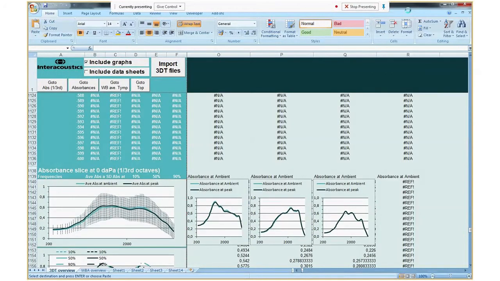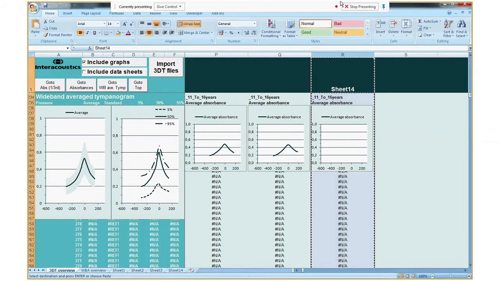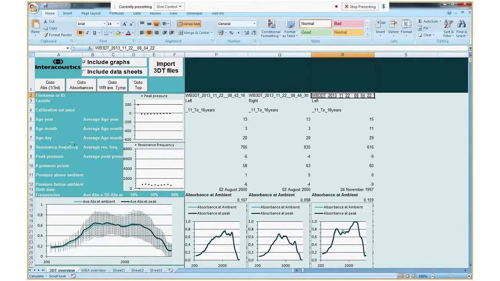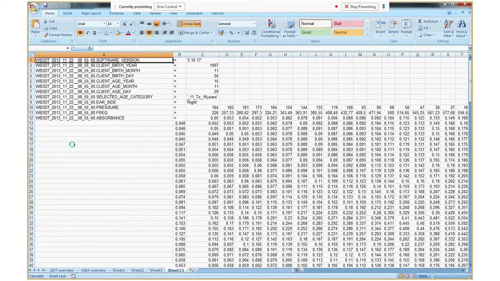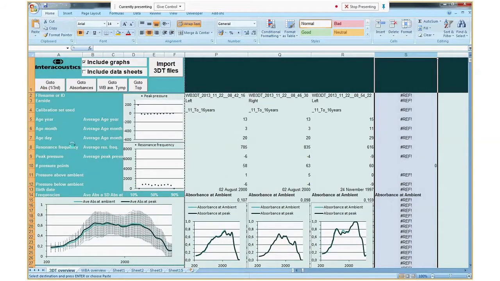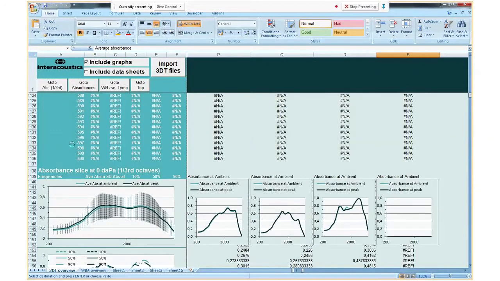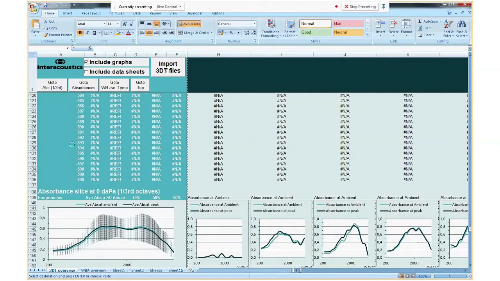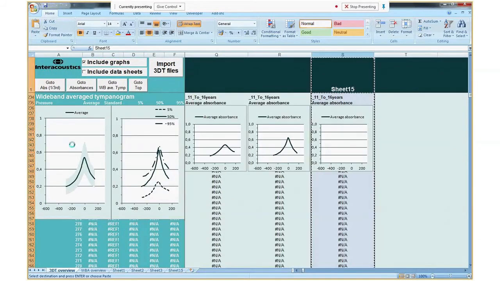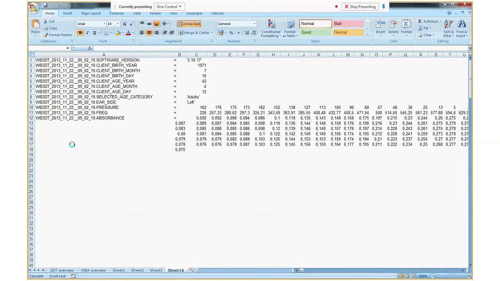Maybe I can already mention a few things about what we see on the left-hand side, although the screen is jumping back and forth all the time. The graphs that are in the light blue area show the average of the absorbance measurements. Most graphs combine two curves or two situations, the absorbance at ambient pressure and the absorbance at peak pressure, and then the average is shown with standard deviations around it.